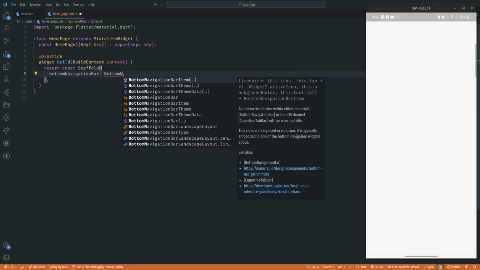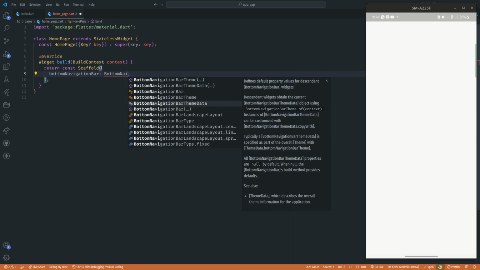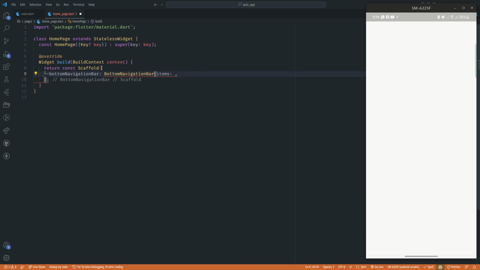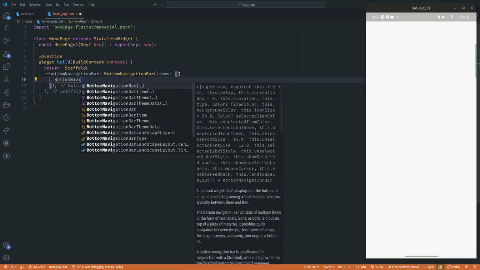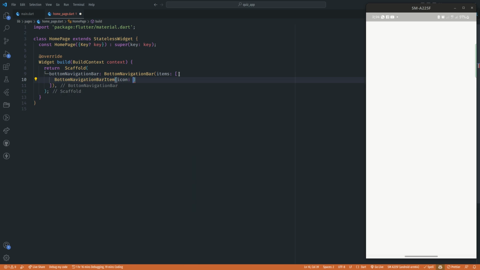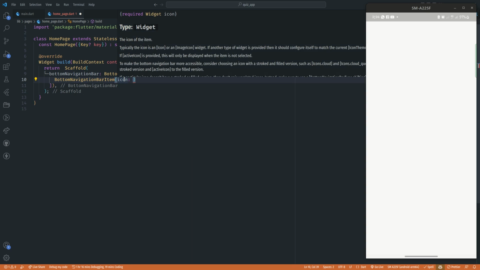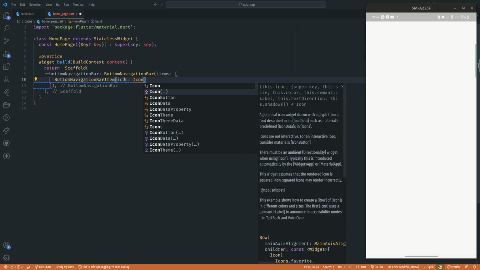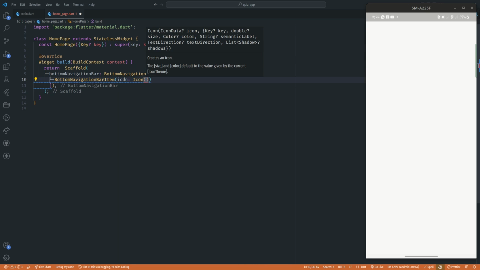So bottom navigation bar, and within the bottom navigation bar we have to pass in a list of items, which of course are going to be bottom navigation bar items. So I'm going to use the bottom navigation bar item and then pass in an icon. This icon can be of any widget, but mostly you use an icon widget. So an icon, and then pass in the icon you want.